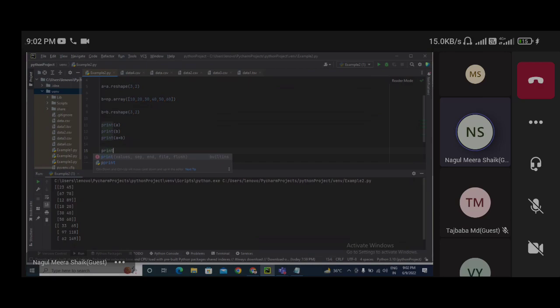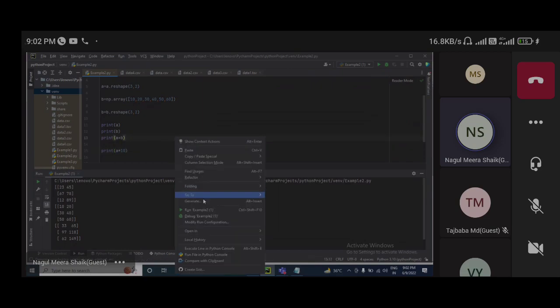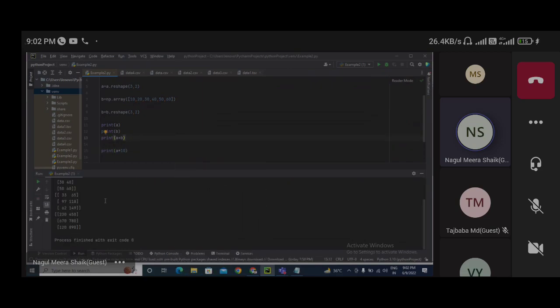Otherwise, I'm going to take A into 10 directly. A is nothing but this one, and each and every value I'm going to multiply with 10. For example, this is the A: 23 into 10 is 230, 45 into 10 is 450, and so on, it will add a 0. See here, 230, 450, 670, 780. Which means 10 is multiplying with each and every value. So like this also we can do the basic operations.